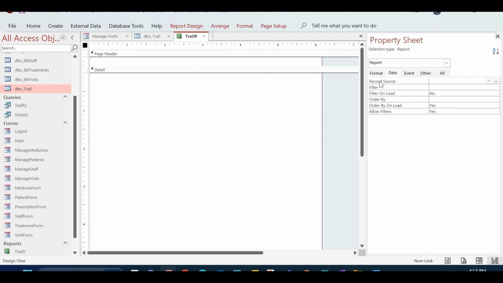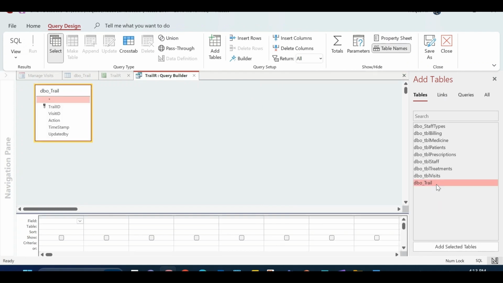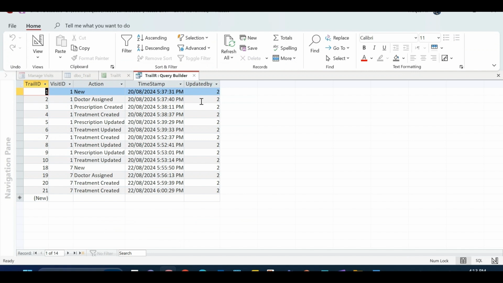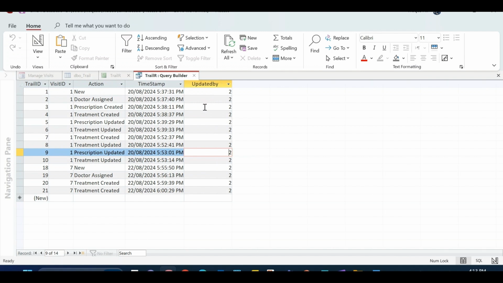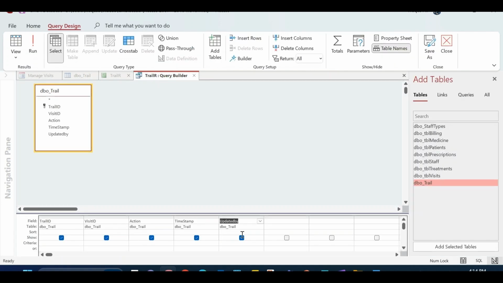Now we'll bind that with the data, which means we will go to record source. We'll click on the dot dot dot, and we will come here and get the trail table. So we will get trail ID, visit ID, action, timestamp, and updated by. This is where I'm going to do a little modification. If we go to the query view of this data, we will see that updated by is an ID number, right? Which is not really user friendly, because people would hardly remember who this person is. It's good to have a name and employee ID if you wish, but I would prefer to have a name instead of an ID.